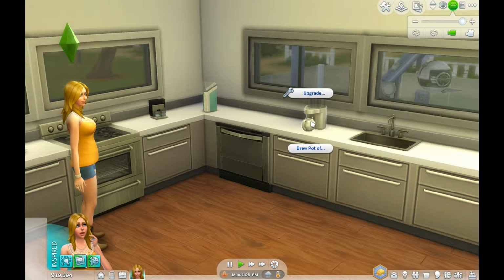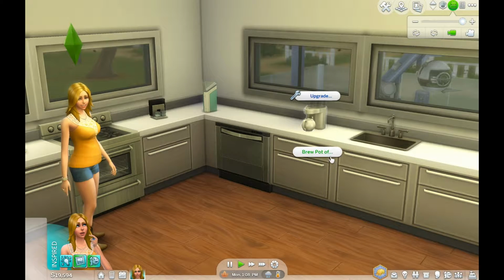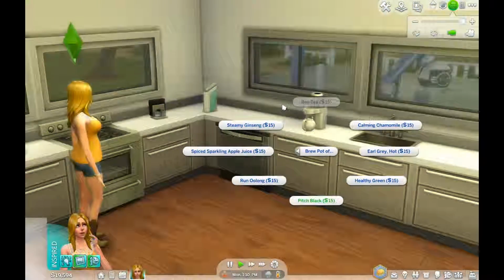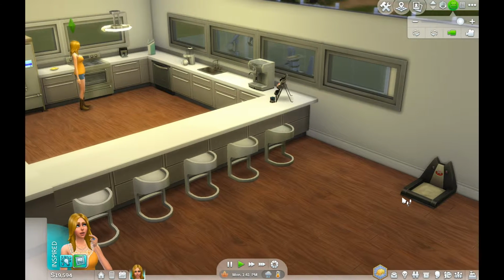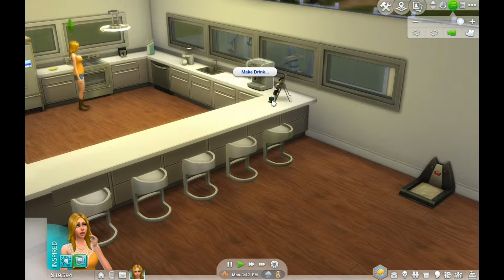Here is our mood adjusting tea maker. And here is just a fancy modern coffee brewing machine. Makes lattes. You can even make one to go. Then it automatically comes up with a to-go cup for you.